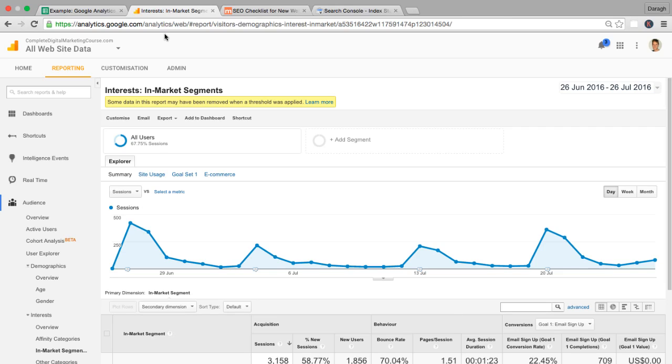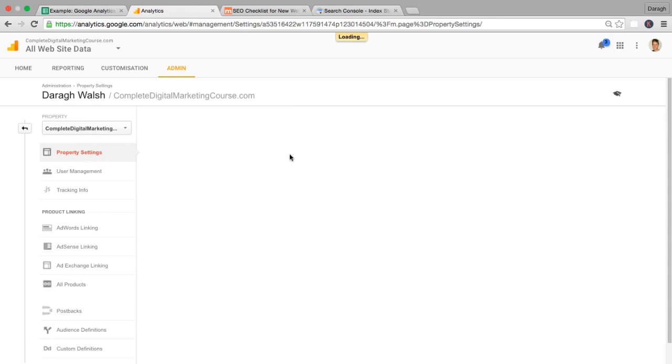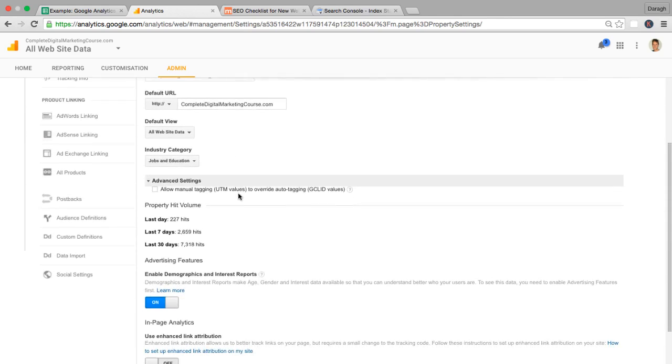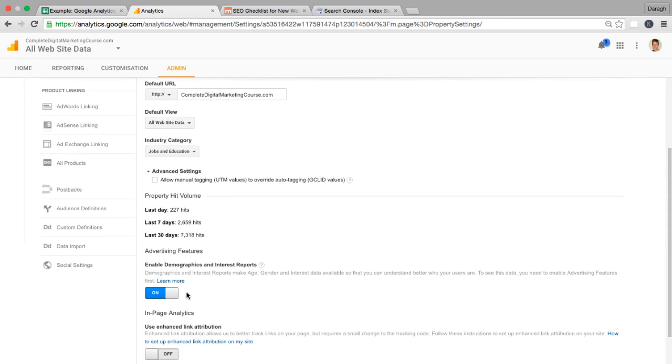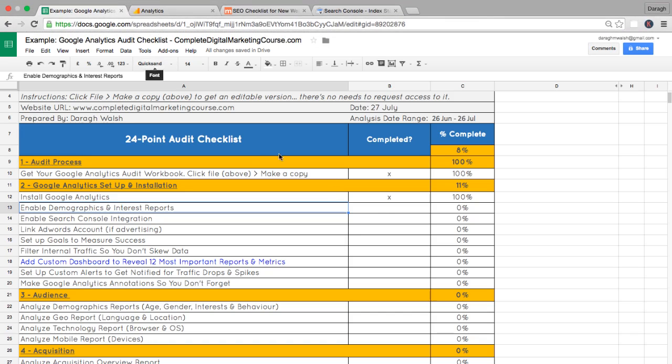So very important to you, check that one little button here in property settings if you want to get all of that information. The thing you should really remember is you can't get this information back unless you've ticked this button. So do that as soon as possible. Maybe even pause the lecture and do it right now. So that is the demographic and interest reports. That is enabled, and you can see I'm already 13% now through the checklist.